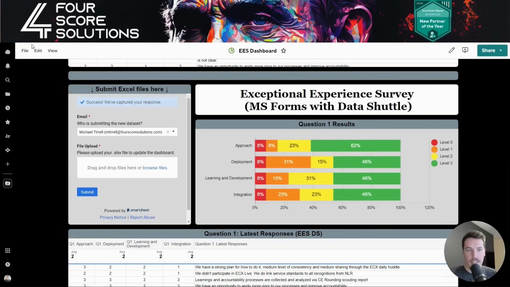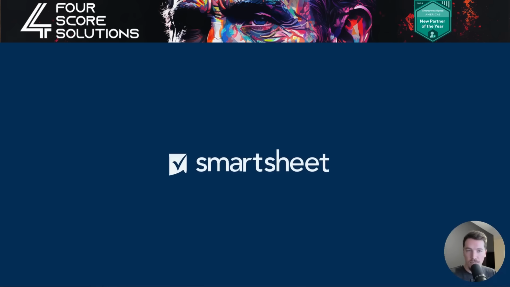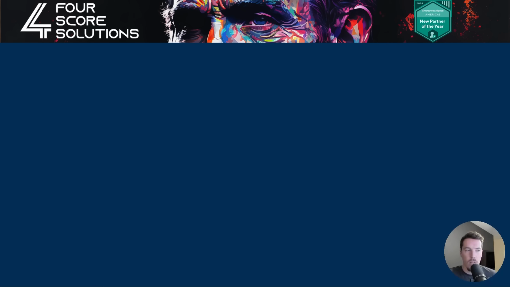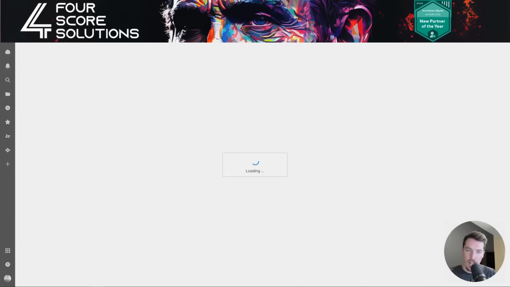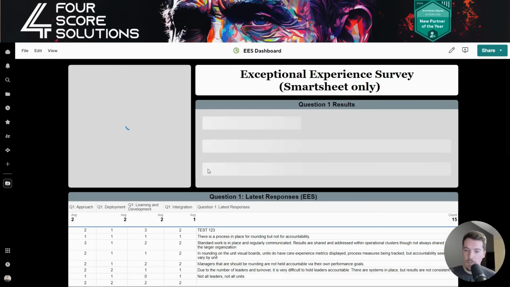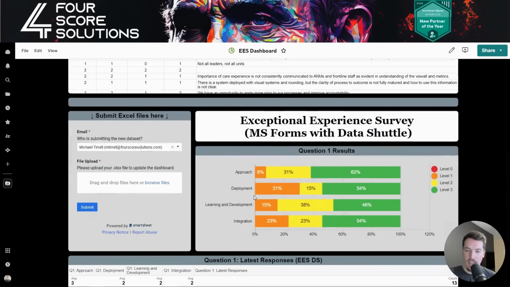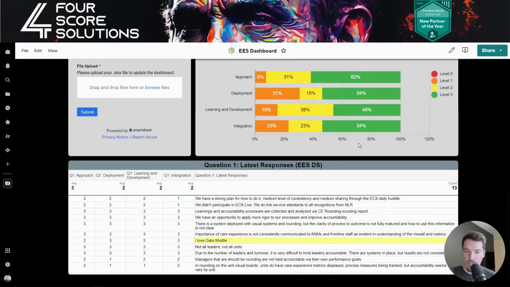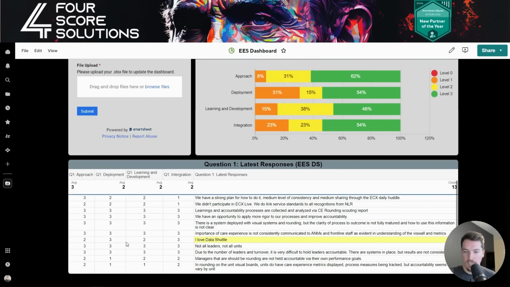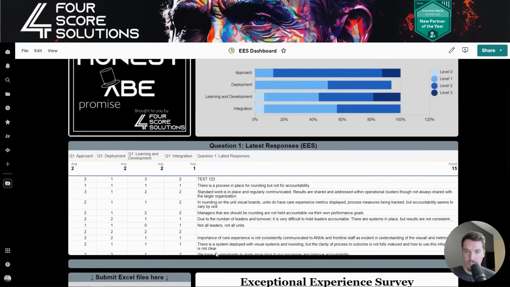If we go back to the dashboard, we will do a refresh. And what we will see is our latest response come in, or our updated response for that ID 7 data. And then our chart metrics will have been updated as well. And as we can see here, I Love Data Shuttle comes in.